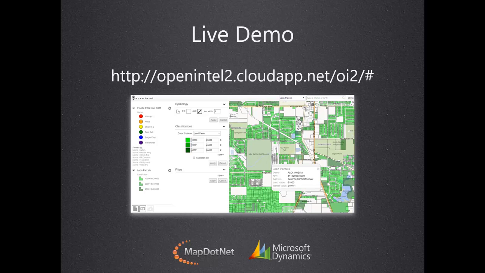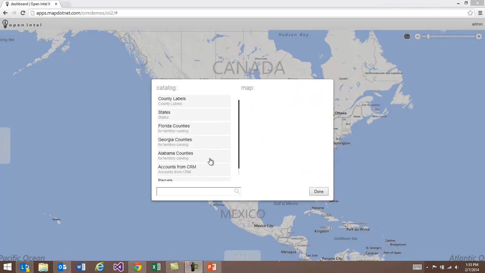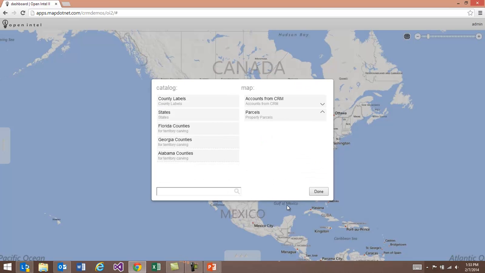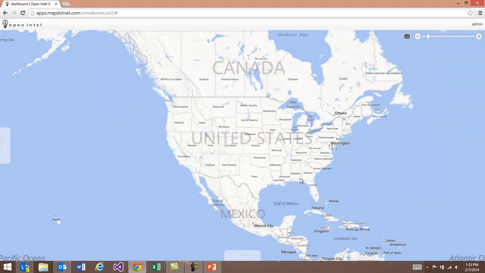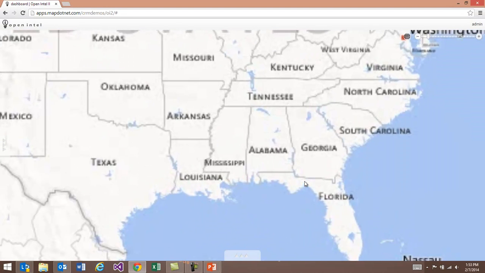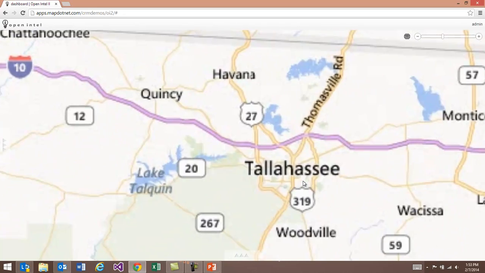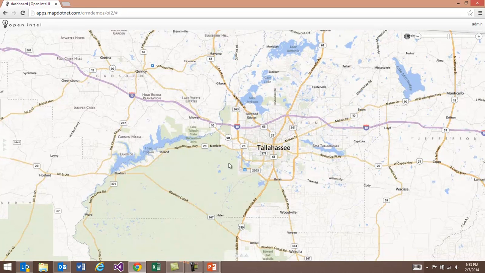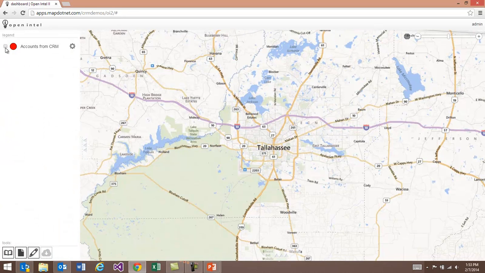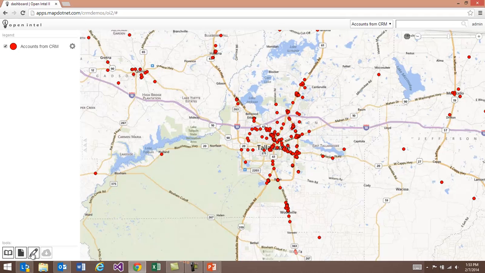So we've got two demos. The first one is just going to showcase the drawing shapes in general, and then the second one is looking specifically at the territory management. So now I'm in OpenIntel. I'm going to add two layers to my map and zoom into Tallahassee and turn on the first layer, which is the accounts. This is an accounts table from CRM that we've used our CRM synchronization utility to get this data into SQL Server.